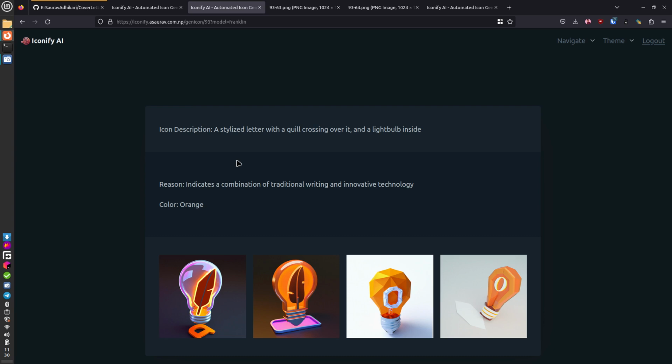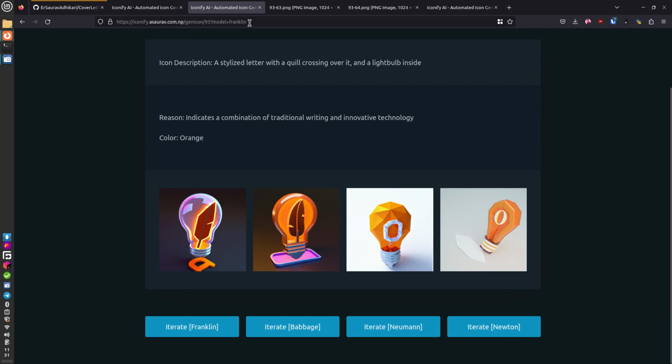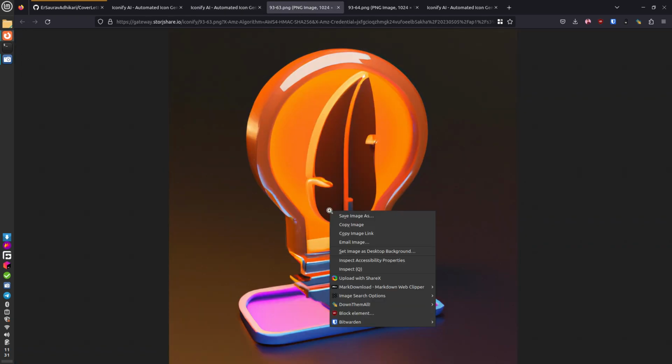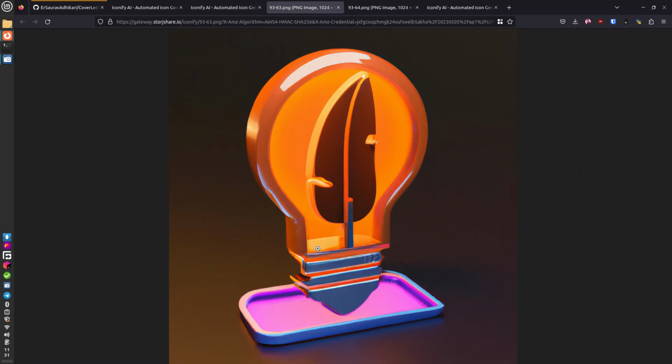So yeah, I think you can already see the possibility of this actual software and how it can solve the various needs of designers, companies, freelancers, developers, anyone who is looking to generate a new icon. For now, what I'm gonna do is use this as an icon for my cover letter AI, right? Yeah, this looks perfect, to be honest. This looks too perfect.